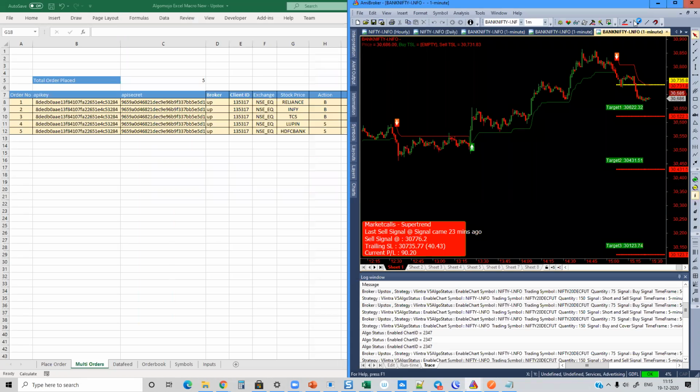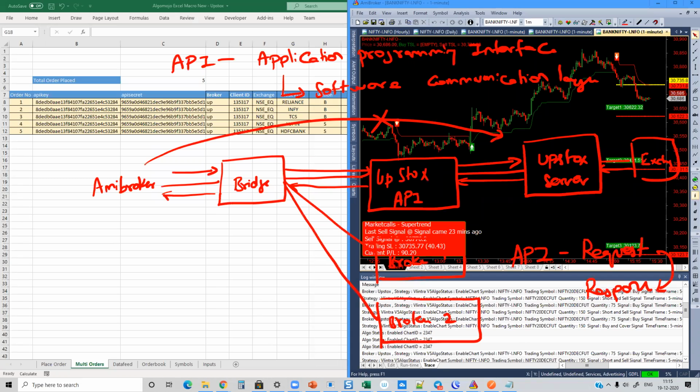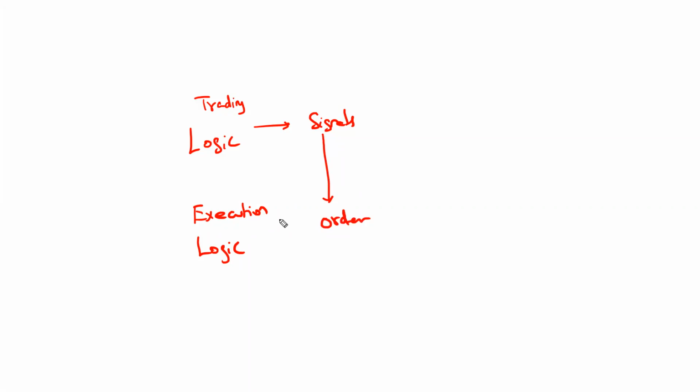So basically, there are two kinds of logic you need to take care of. Let me go and explain it. Let me take a whiteboard over here. One is trading logic. Trading logic generates what? It generates signals. Then comes the execution logic. Your execution logic converts the signals to orders. That's what the execution logic is all about.